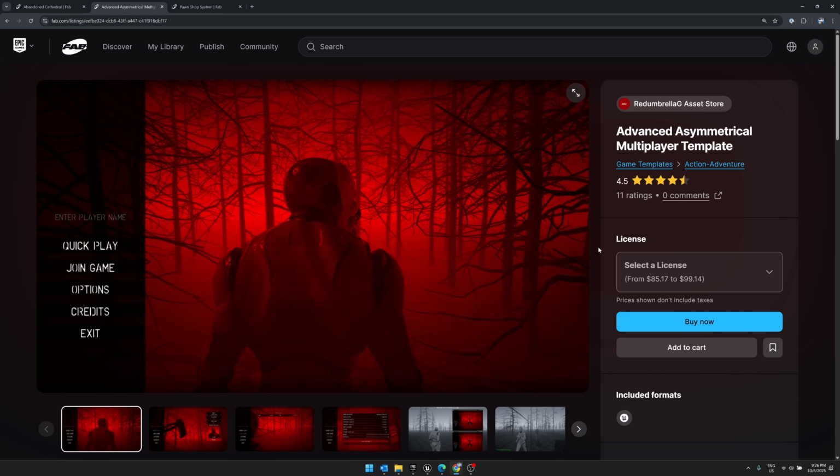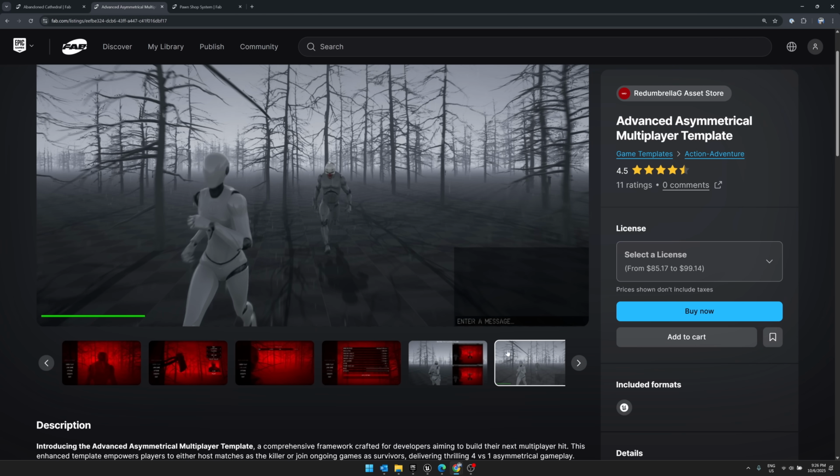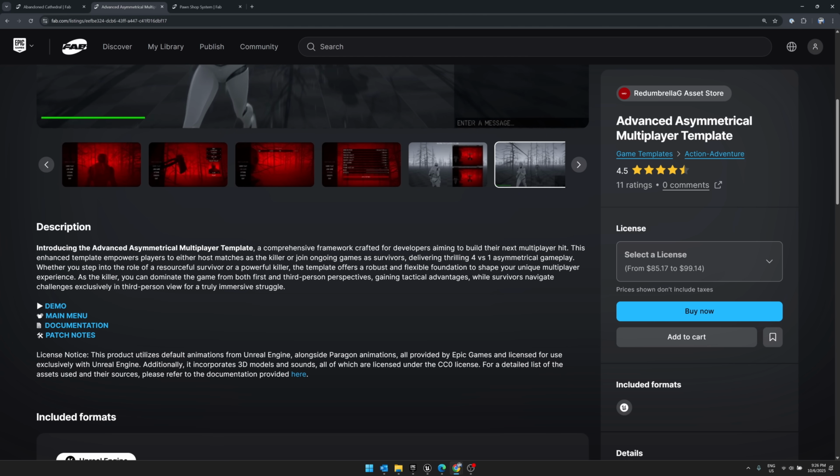Then we've got, again, the advanced asymmetric multiplayer template. Again, I couldn't get it to work. It should be this multiplayer stalker hunting game, and it handles all of that for you. So a comprehensive framework crafted for developers aiming to build their next multiplayer hit. The enhanced template empowers players to either host matches as a killer or join ongoing games as a survivor, delivering thrilling 4v1 asymmetric gameplay.